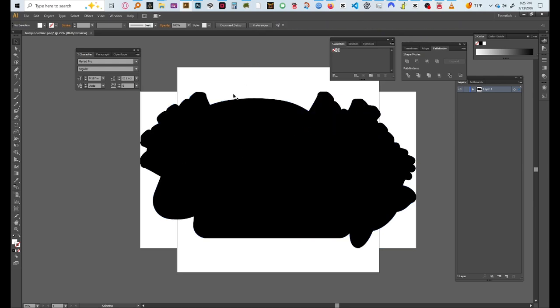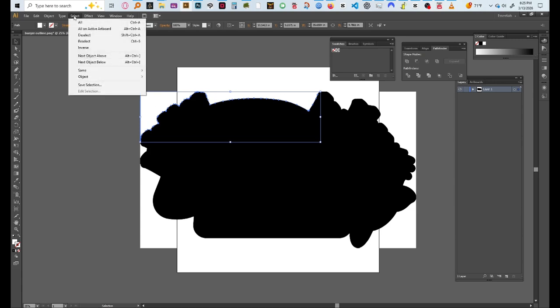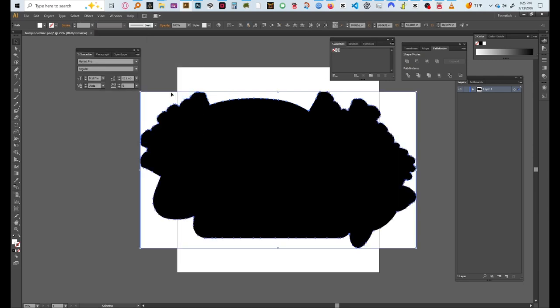Okay, and at that point, we're going to click off to the side and grab this white area. We could go around and click all of the different places, but instead we're going to go up to Select and click Same Fill Color. What that does is it selects all of the white.